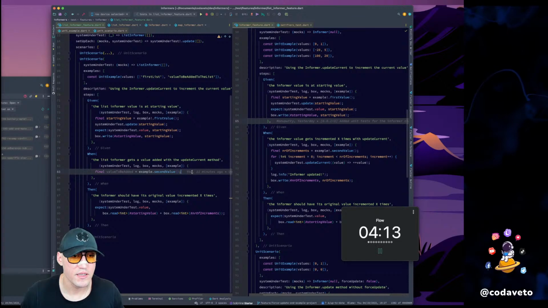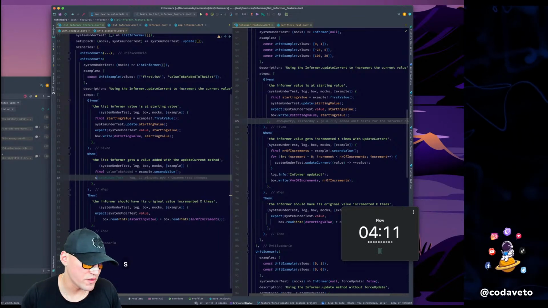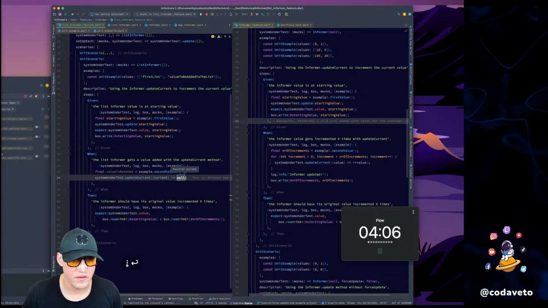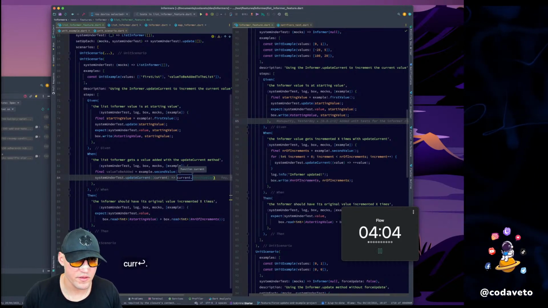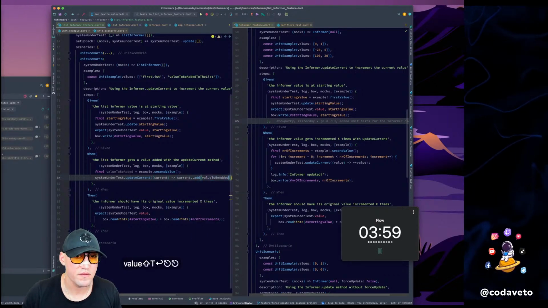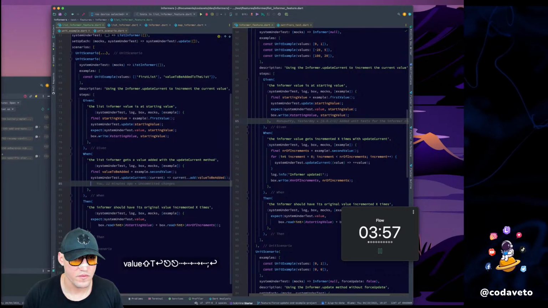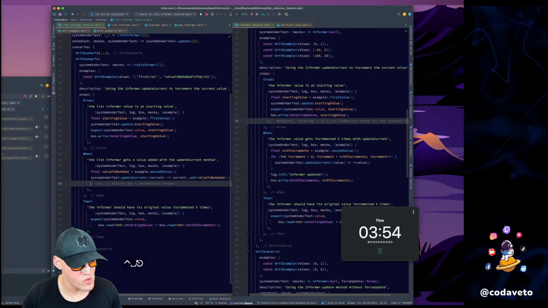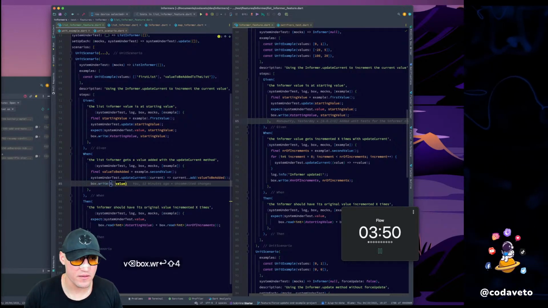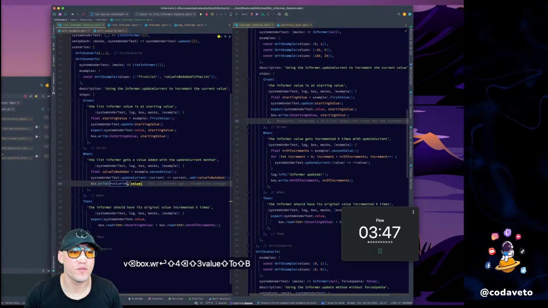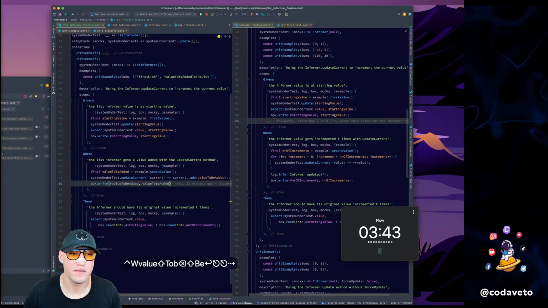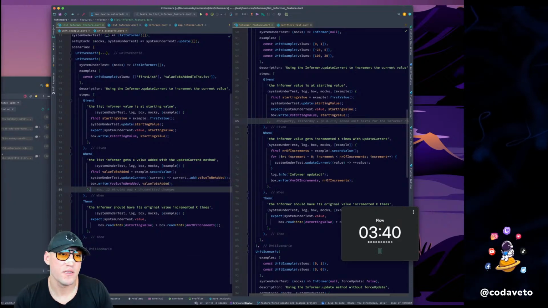There it is. Then we'll add it, system under test, update current, and then we'll say return the current, but also add the value to be added. And then we'll say, okay, box write value to be added, value to be added. Cool.